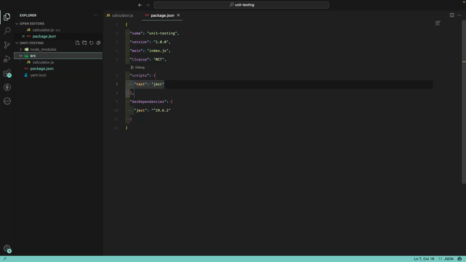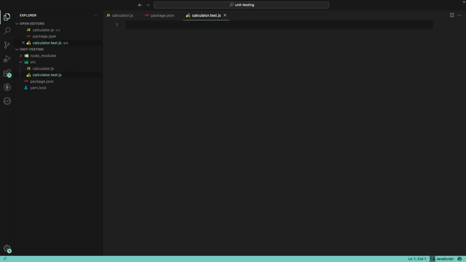So let's create another test, our first test case here: calculator.test.js. We are creating a new file, giving the name of the test suite, and adding the suffix .test.js, which means that this is a test file. So Jest will be identifying this file because of the suffix, right?